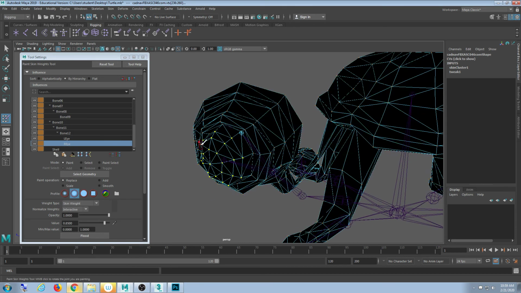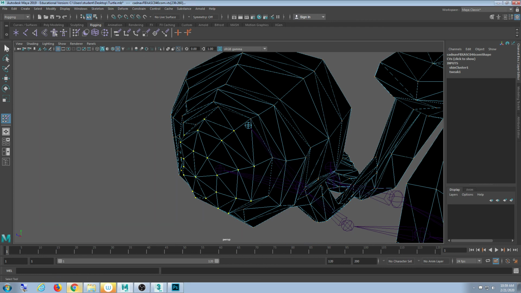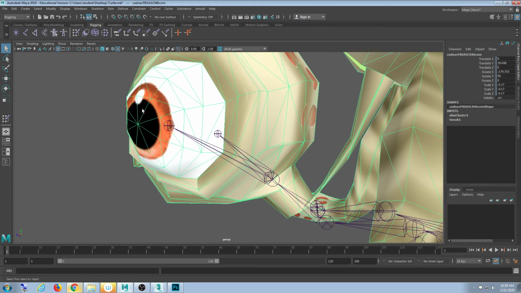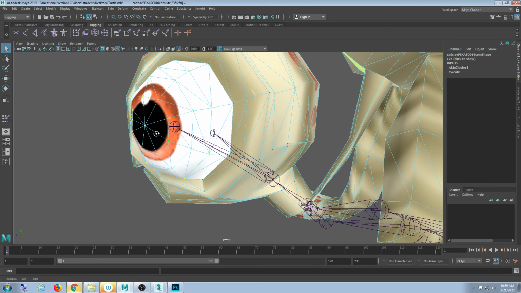Yeah, so let me show you here. I'm on this left side of the eye. I'm going to select a vertex and tap 1, 2, 3 by holding shift and tapping period. I'm going to miss that whole back ring of the eye. I'm just going to do these first 3 rings here, including the top, and flood that.